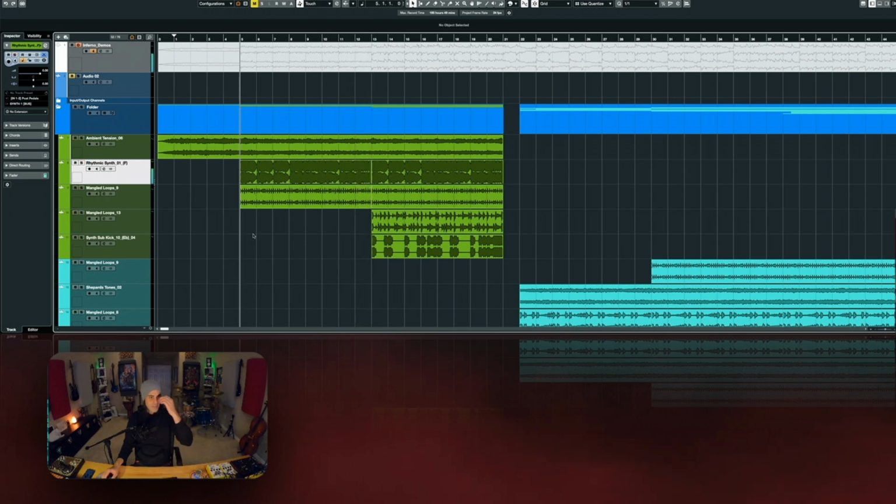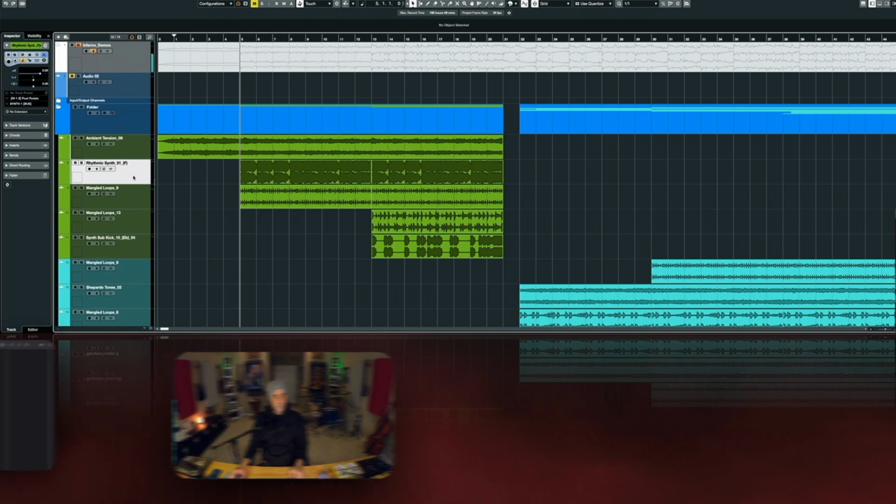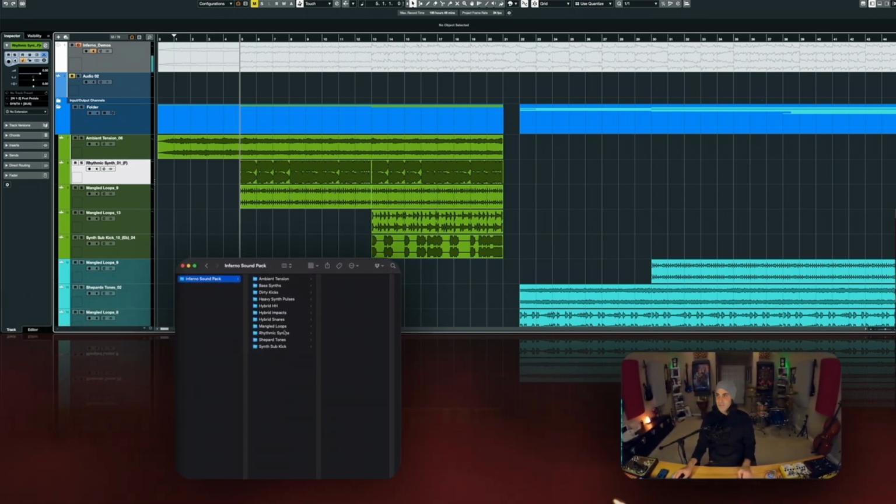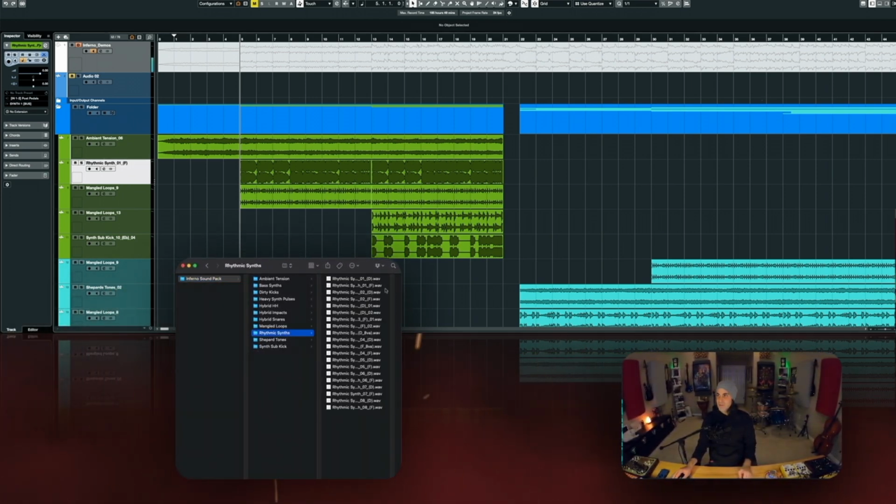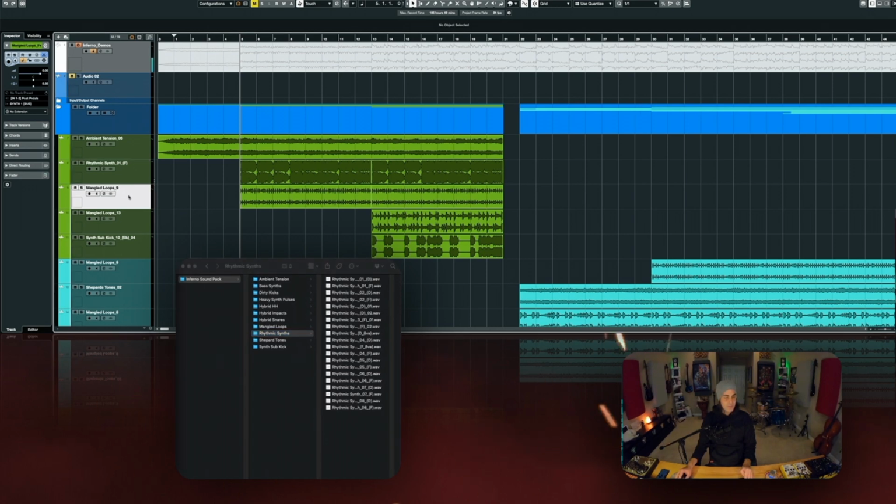All the tempo-based stuff in the sample pack, like the loops and the rhythmic synths, are at 95 BPM, and the tonal stuff is in different keys, and it's always noted in the file itself. For example, we go up here, rhythmic synths, you can see some are in D, some are in F, and so on. Some loops.